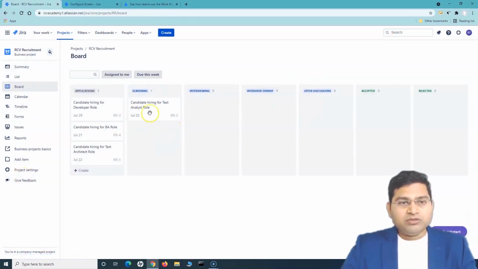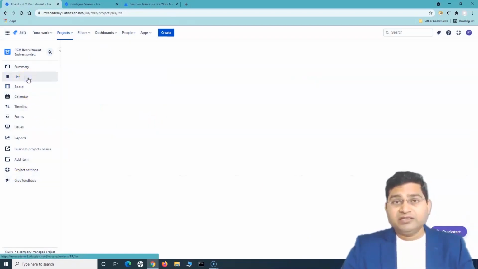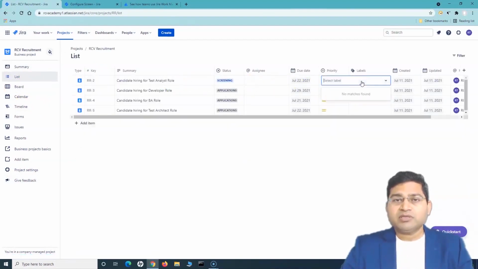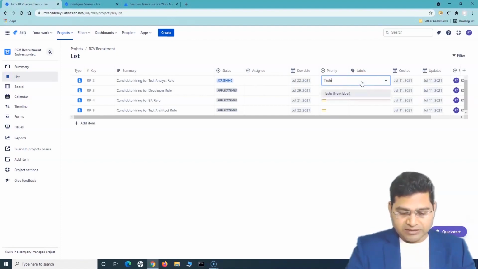Okay, now once we have created these issues, we were on the list. Now we can set the priority. We have changed the priority. We can set the labels. So what are labels? Labels are a quick sort of tagging. For example, I want to tag all the candidates I'm hiring for the testing department with the label testing, so I can just create a label testing there.